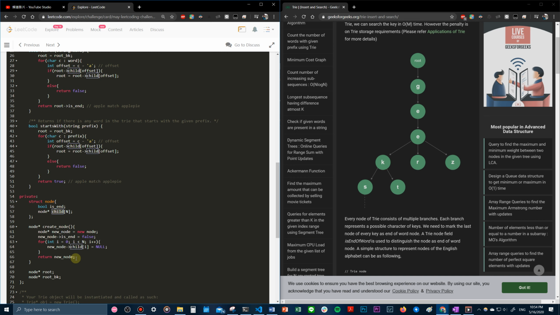Whenever we create a node in the trie, the node will be allocated in new memory. And then the isEnd variable should be assigned to false, because currently we don't know whether this node is a leaf node or not, and we simply return a new node.